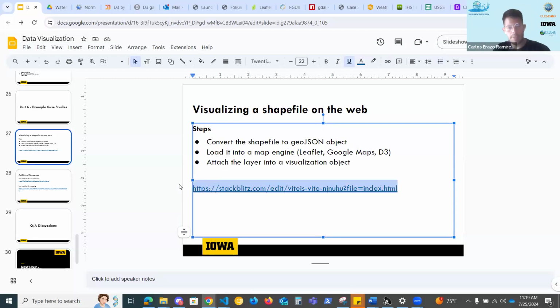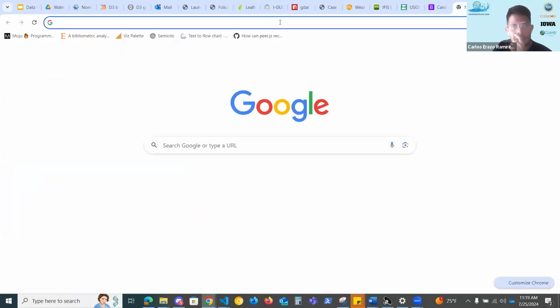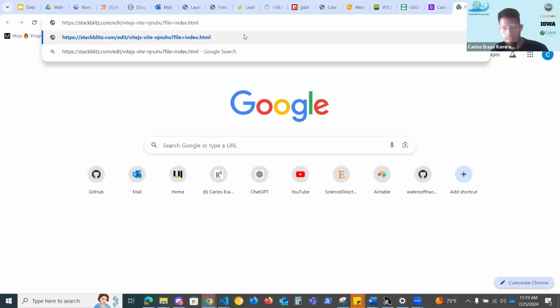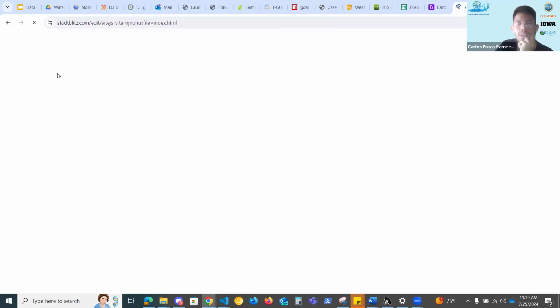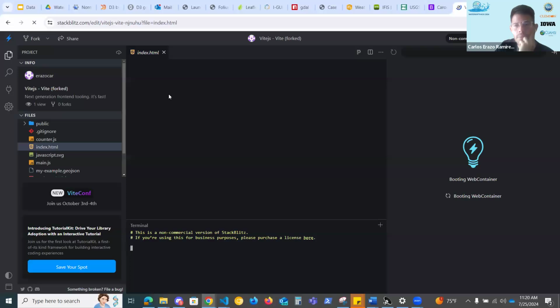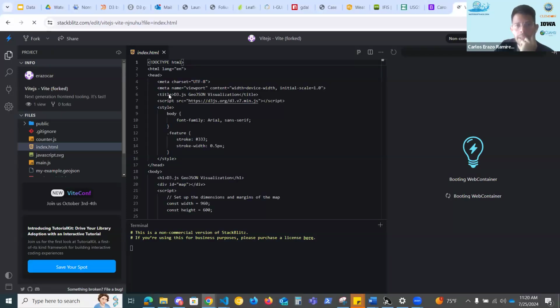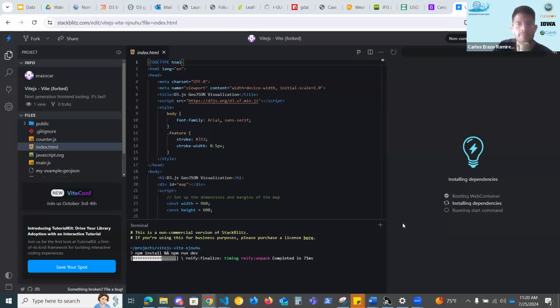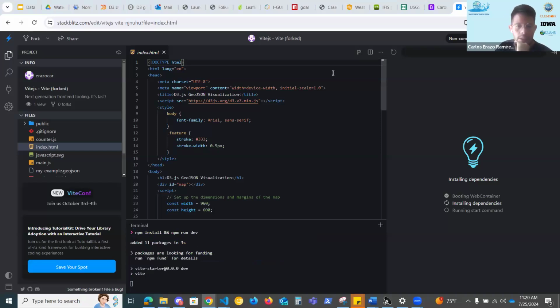So copy this. I'm running it in the local environment, in the online environment, in StackBlitz, right? So I'm going to paste this in here too, in case you want to take a look in the chat. See D3. Okay, so it's still installing some dependencies, so I'm going to go ahead and start. This is a very simple example.